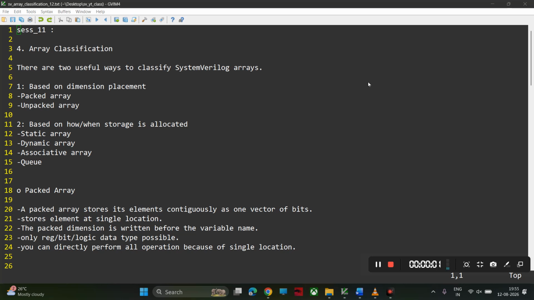In the previous video, I told you about SystemVerilog arrays. It was just an introduction part. So in this session, I will tell you the types of array and how we can classify the arrays. Okay, so we will see array classification.